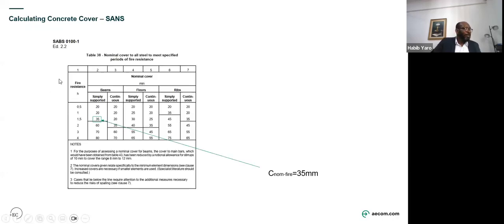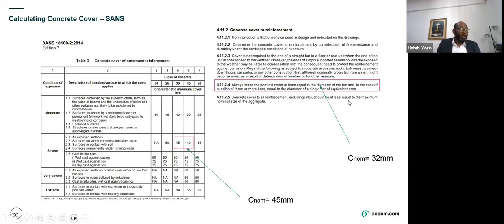Oh, I nearly forgot. The SANS also has a requirement for the rebar, where it talks about your nominal concrete cover should be equal to the bar diameter, or if it's bundles, it should be equal to the diameter of a single bar equivalent to the area of the bundle. So just be careful if you are using bundles, because your concrete cover is going to be huge.